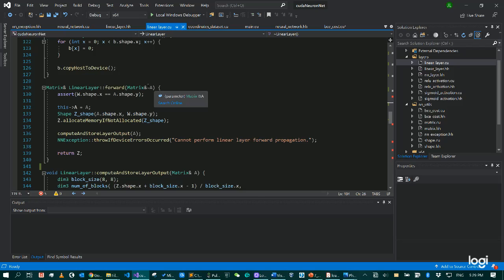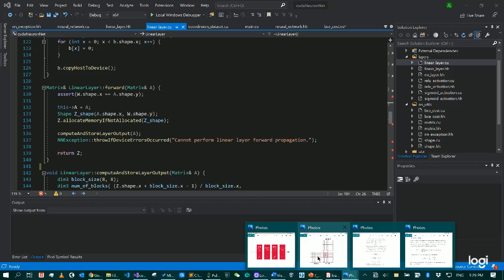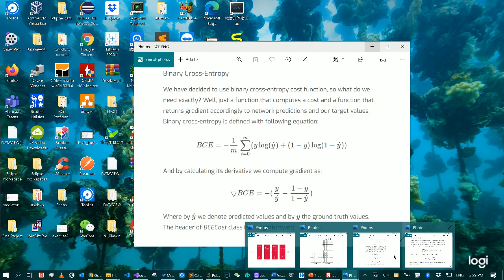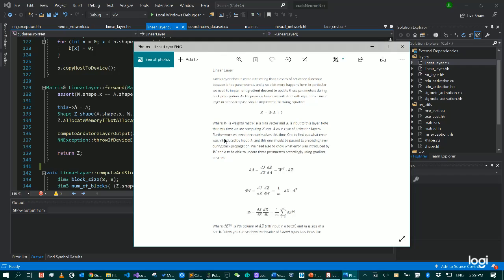And remember, before we move forward, let me show you one thing about the linear layer. Basically, this is the formula of the forward propagation: Z equals W times A plus B. We have A as the input, and every time we output Z as the next input of the next layer, if we have several linear layers concatenated with each other.